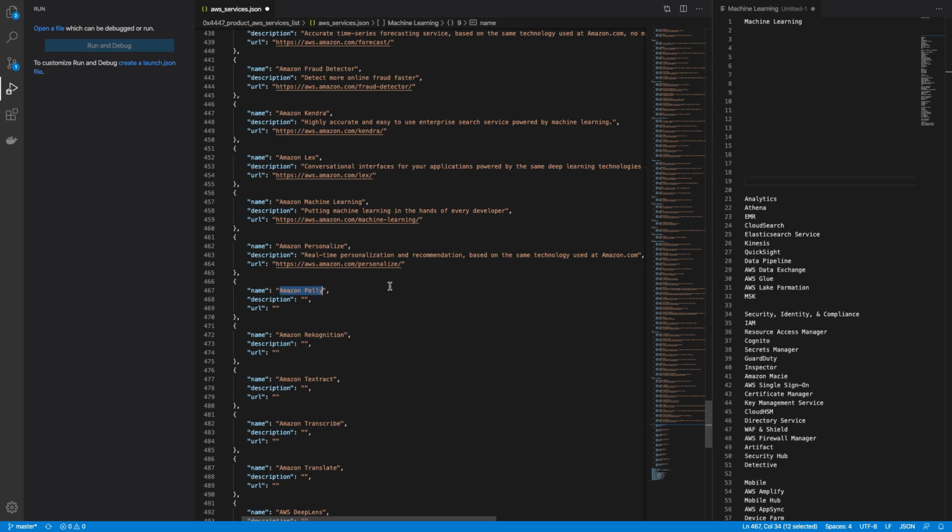Amazon Polly, very cool, very simple, very trivial to use. You just give a string and get back a file. That's all it is. And yeah, it actually works pretty well. I like it. It's well done. Amazon Rekognition, it's also very cool. Use that.